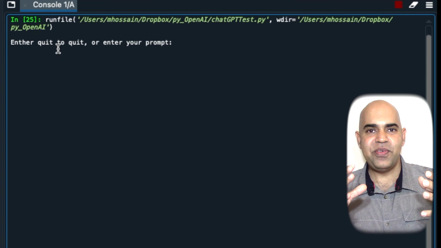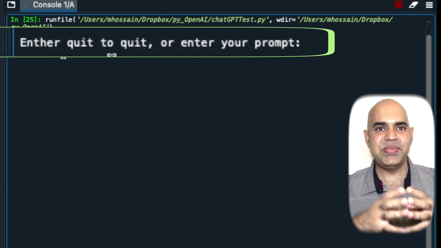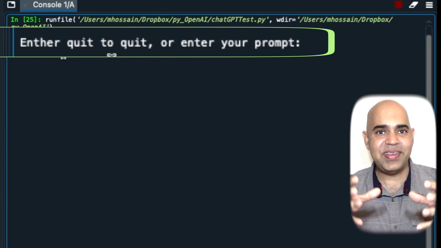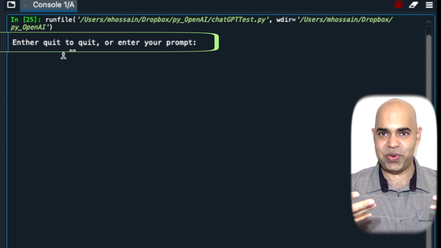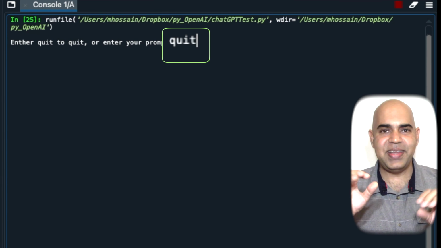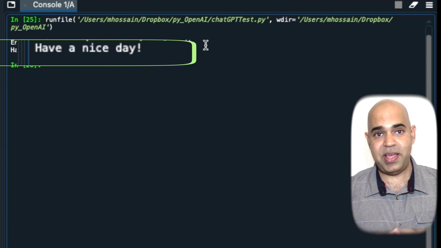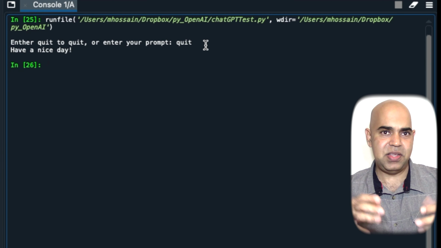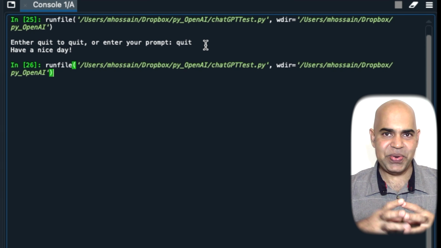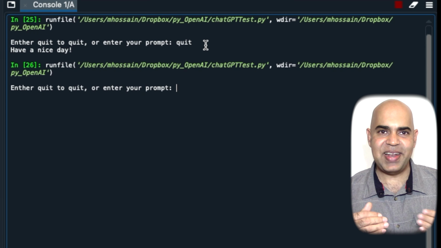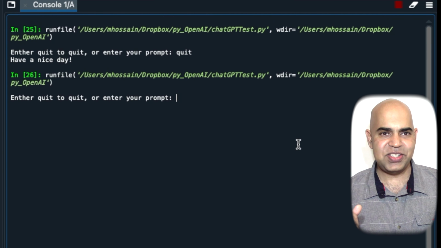The program provides this prompt to the user: enter quit to quit or enter your prompt. Then the user, which is me at this point, writes quit and hits enter. Yes, the program is saying have a nice day. That is, the program did quit as expected. Now let us run the program again to see if it works like a chatbot such as ChatGPT.